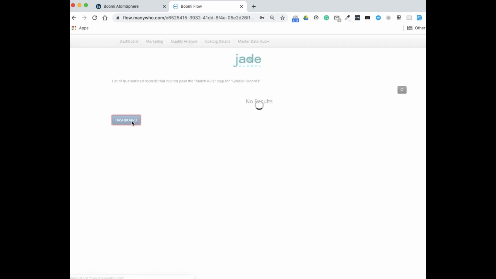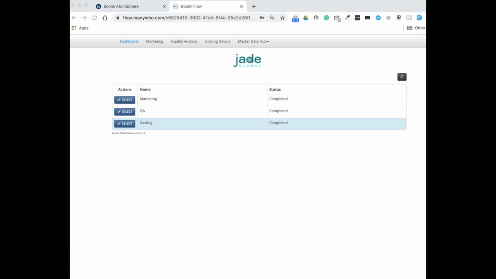Going back to the dashboard. So this was the demonstration of the whole working Boomi Flow module.